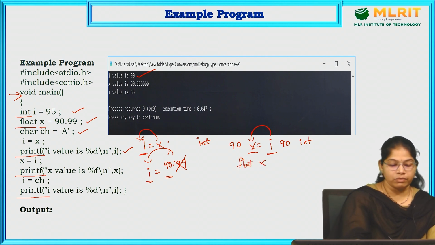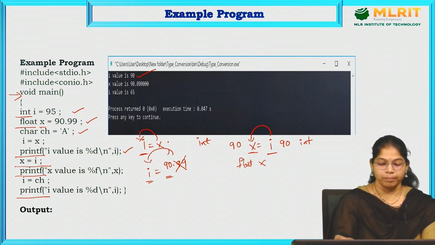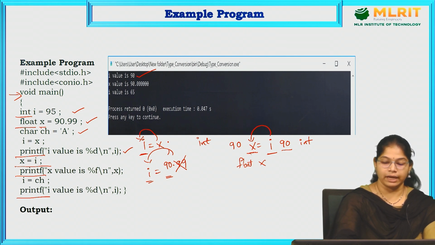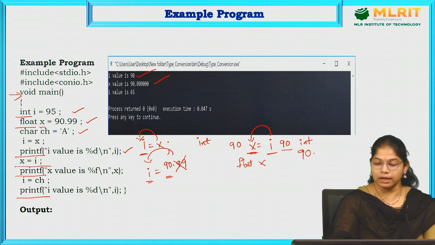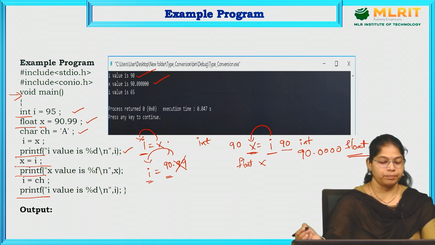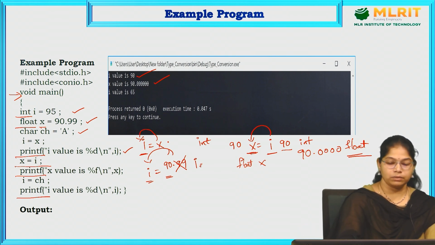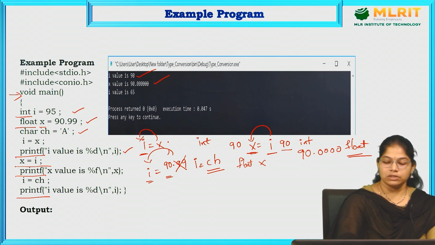So when I try to print this x value, where i is 90, which is assigned to the variable x of float type, it prints the value as 90.000 because x is a float. Then i is equal to ch, where the ch value is capital A.